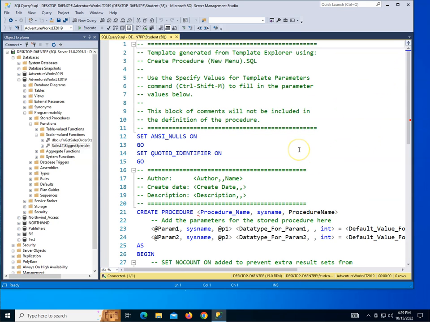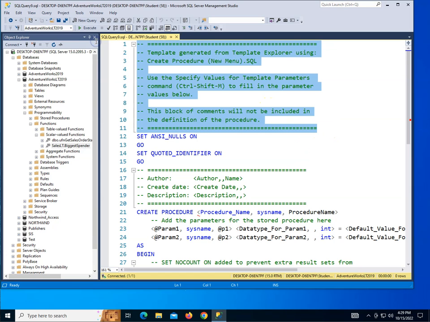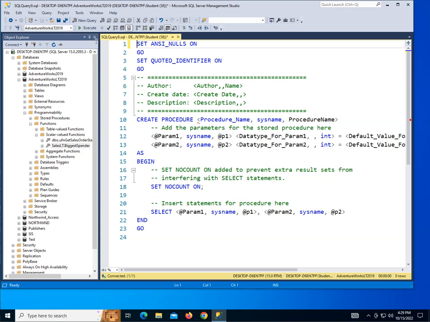You can see it's very much like the functions. We have a bunch of instructions right here, which I'm going to delete. I don't need them. And of course, I can add author, create date and description. Let me go ahead and put in here Dr. Z. And this is being done October 15, 2022. And this is just a test SPROC.